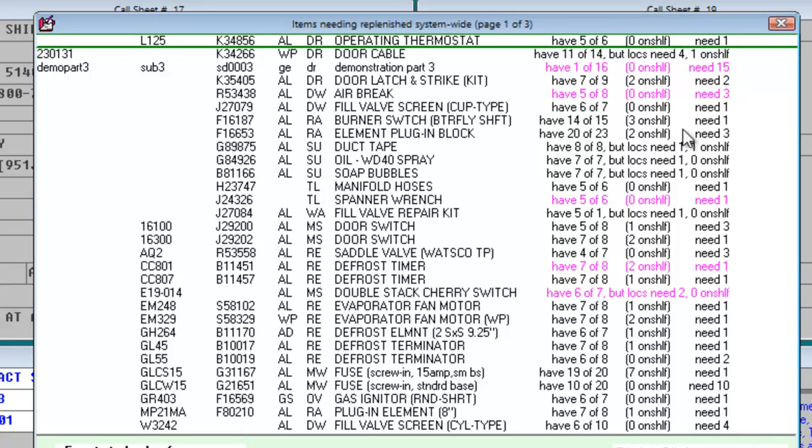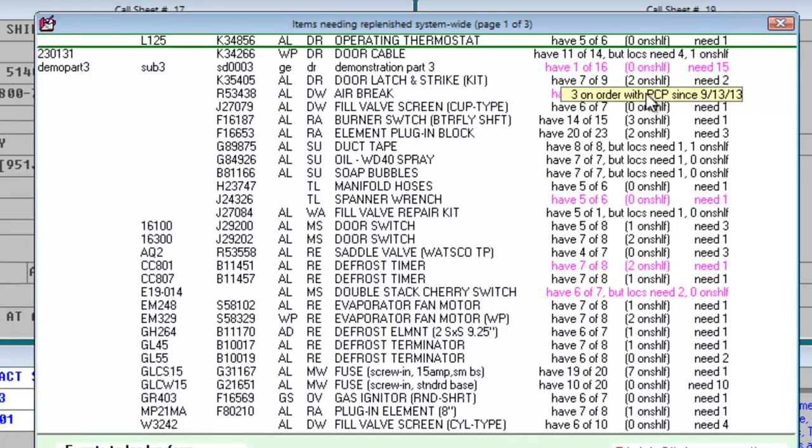Additionally, you may have items on order but haven't received them yet. The deficient item will show up in a purple hue if you are expecting delivery of the item. Floating over the item will display a tooltip with the order information, how many have been on order, with whom, and since what date.